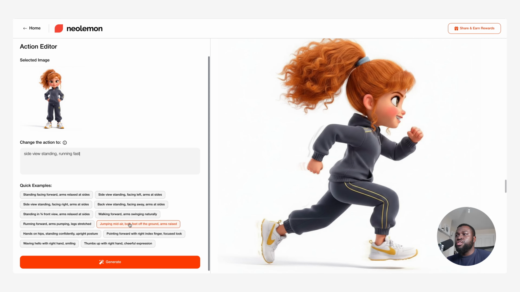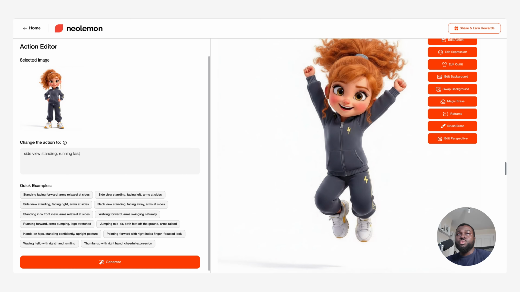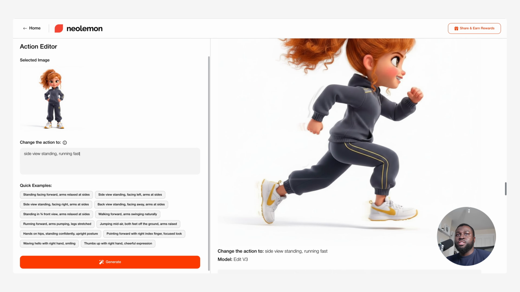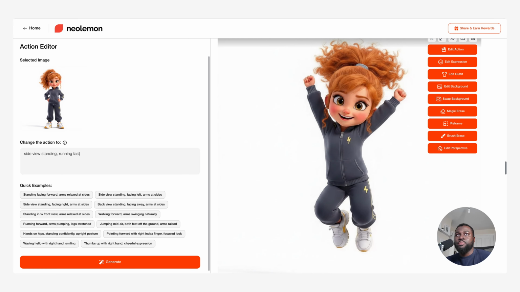So another one I tried was jumping midair, both feet off the ground, arms raised, and we can see the output here. And what's always amazing is it is very consistent. She's wearing the same tracksuit, the same shoes, we've got the same hair, eye color, similar facial expression. And this is how you're really going to keep those characters consistent every single time, especially when you are creating three, four, five, or more characters within a scene, you're going to have to do it here first.